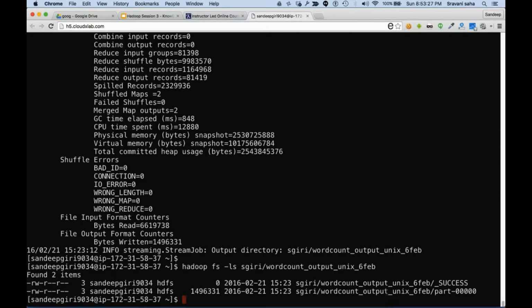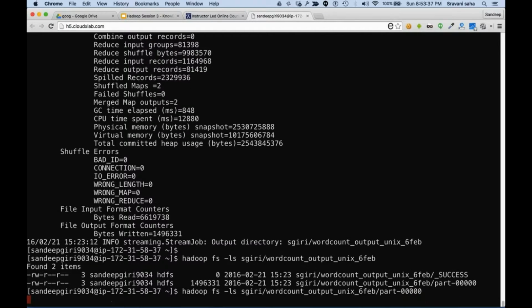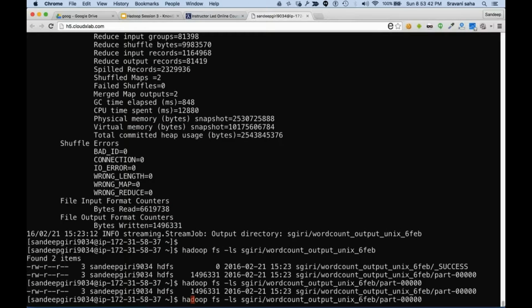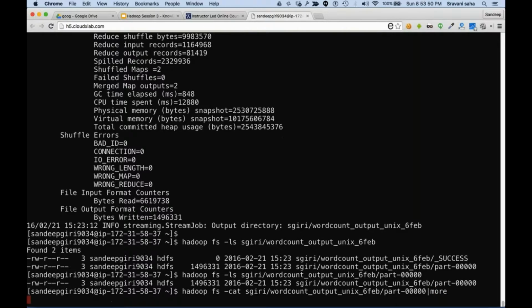Here you can see that a part-0 file has been created. Now let's have a look at it. What do we do if we want to see inside the data? Inside that file, we'll use the cat command, or we could simply go to Hue and use it.